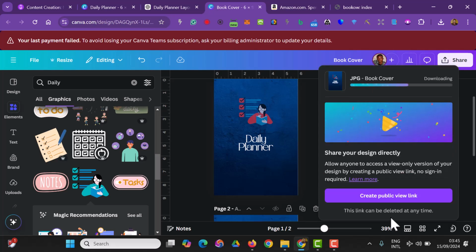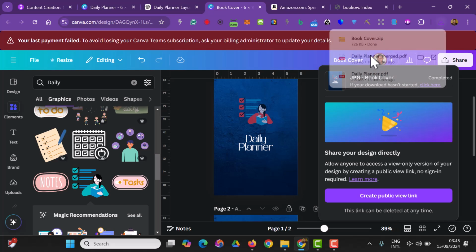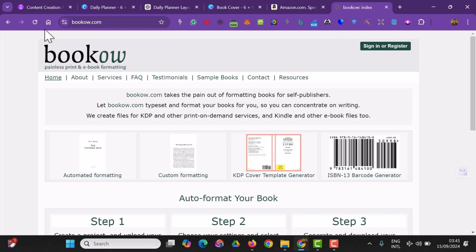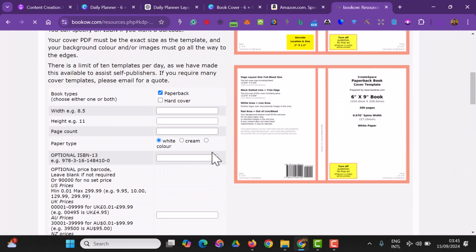Amazon has a way of uploading book covers. I need to create a good spine. So to create a good spine, I'll be using this tool, bookcow.com, and I'll use the KDP cover template generator. I'll click on this. Then right now I'll give it my details. So right here, I'll be creating a hardcover. I'll tick hardcover, and the width is 6 inches, you remember, and the height is 9 inches. That will be the height.